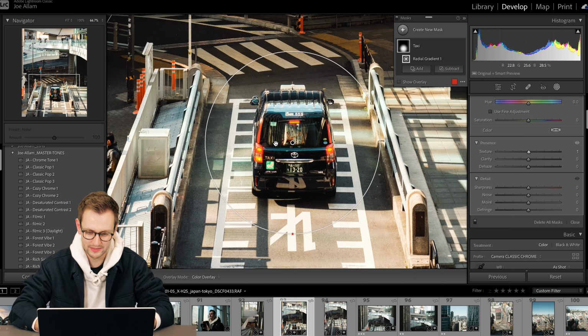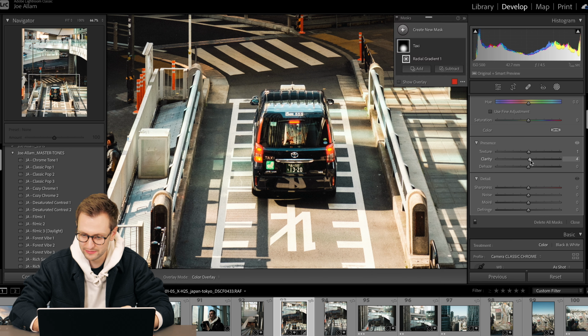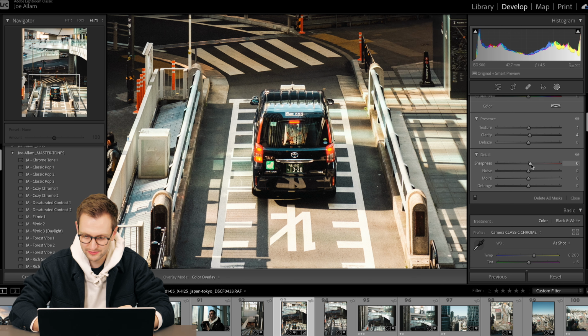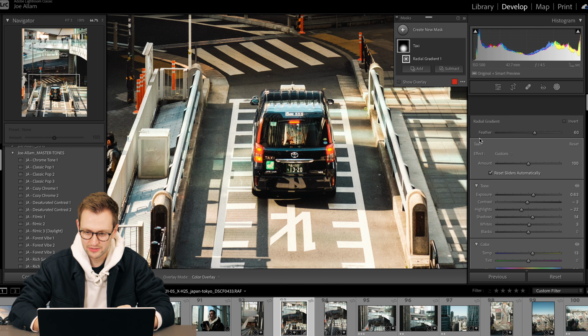Because this particular radial gradient is on what is deemed to be the subject of this photo, I'm actually just going to add a tiny bit of clarity, just a little bit. And I don't need to do anything with dehaze, and sharpness again just a little bit, and that is all good.